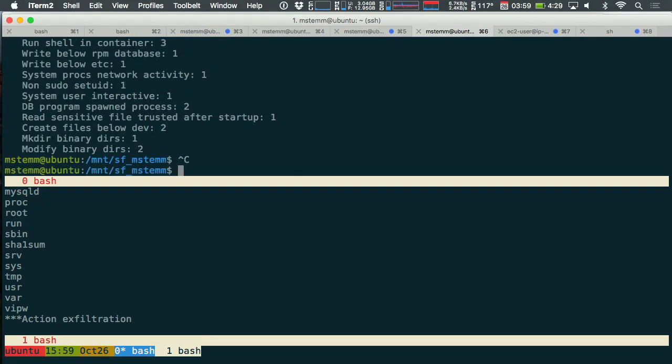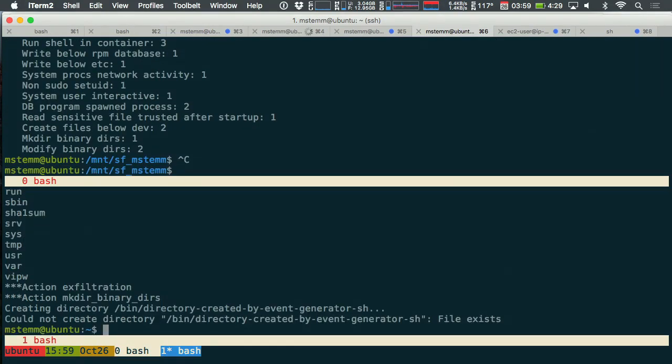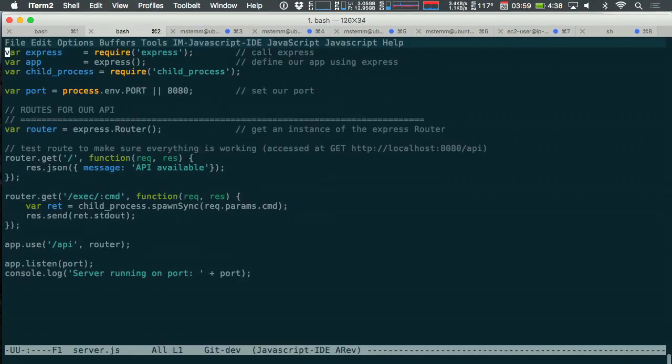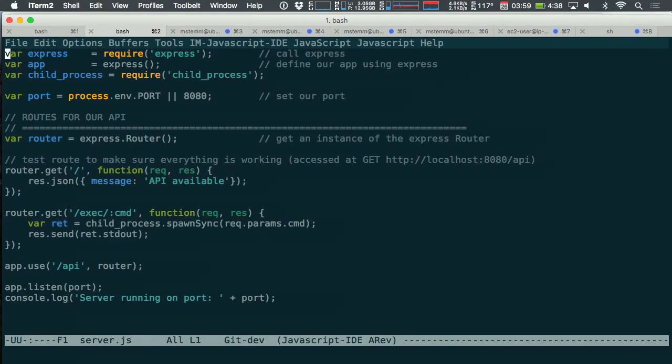Actually, let me kill this guy too. I forgot to show the node.js thing. For those of you who might be familiar with node.js, this is just a simple sample node.js application based on Express. And let's say I'm not a really good developer, but I have these endpoints.